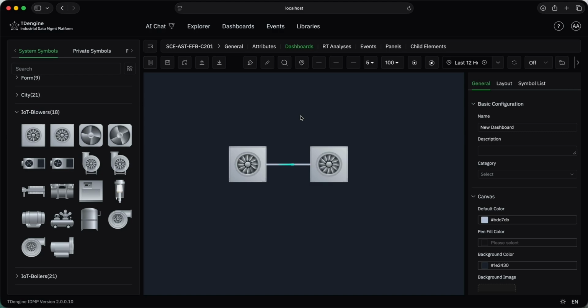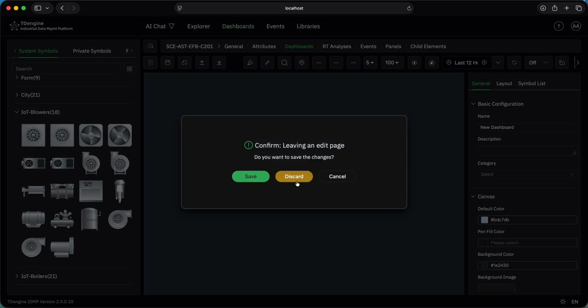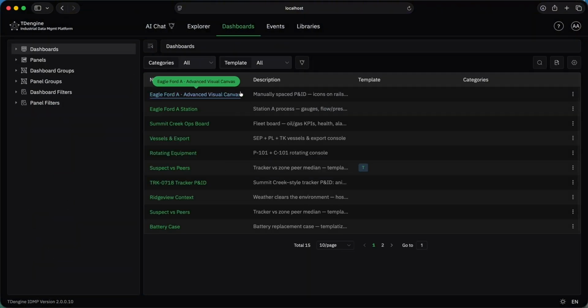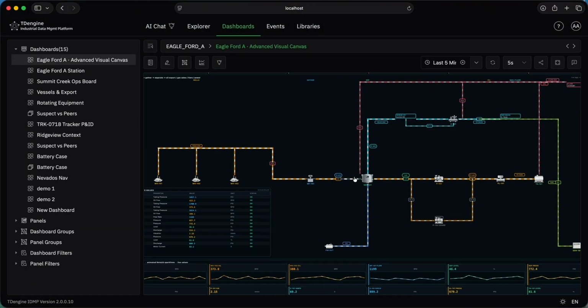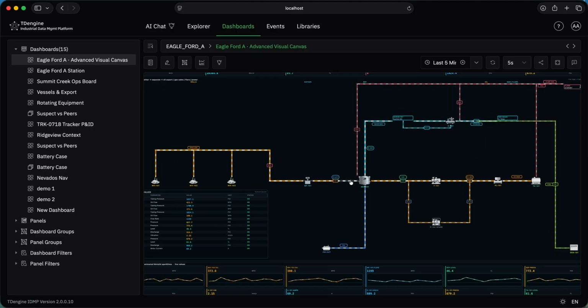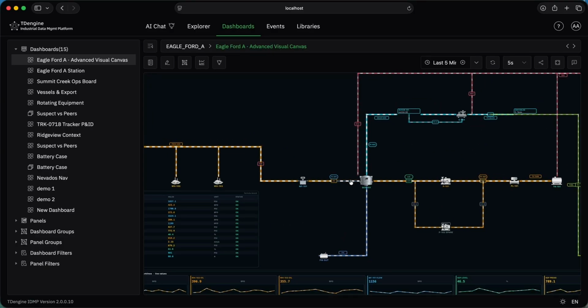I encourage you guys to play around with all of our advanced features, as Canvas is one of our most powerful tools for creating asset-centric visualizations. I'm going to show you guys what the finished product of this would look like. Go to Dashboards. I want to show you what a finished canvas looks like, so you guys are aware of the power of this and everything you can map.